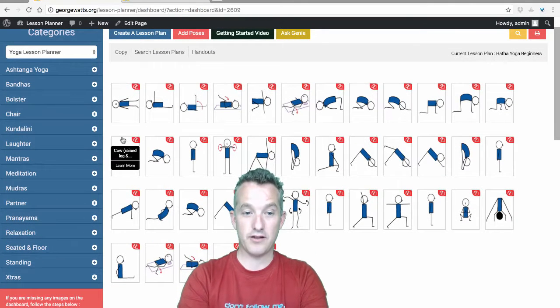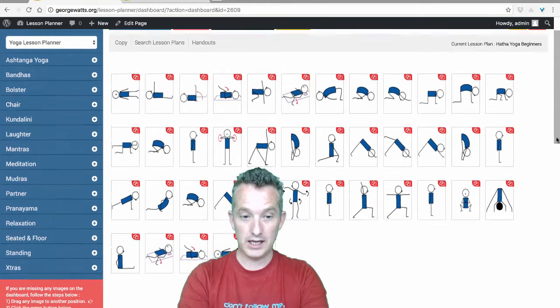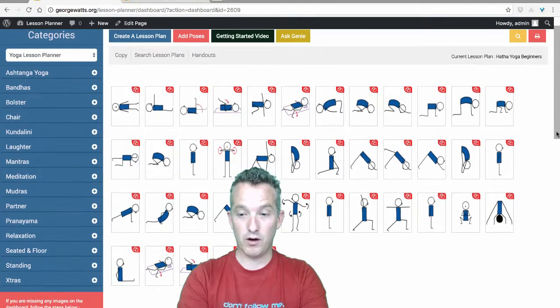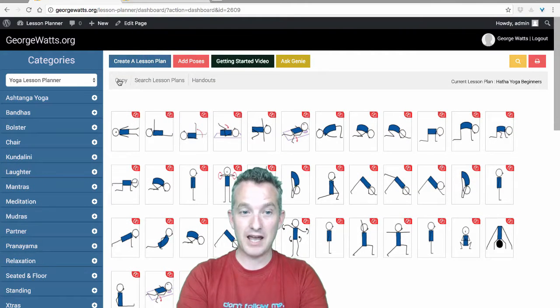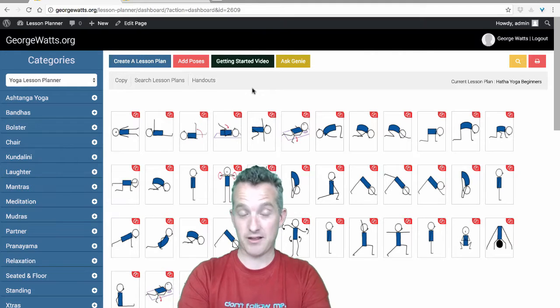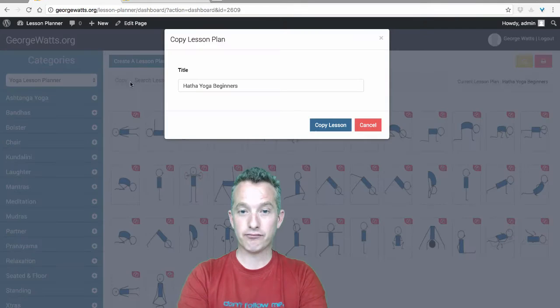Instantly I can see it's got a nice flow to it, and someone's really thought this through. It's got a good flow. Yep, I like that. So what I'm going to do is at the top left here, I'm going to copy that. If I don't copy that, I won't be able to put that into my, you saw earlier I had about 30 lesson plans. This will add it to that section now. So I'm going to click copy here.